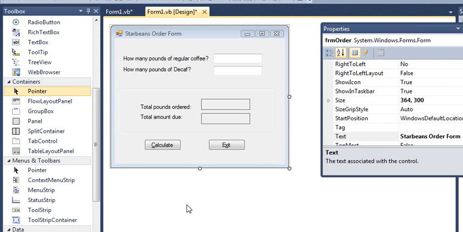I'll be right back. Okay, well, I have added all of the labels now to identify my input and output. You notice I also changed the title, which is the text property of the form, and I changed the name of the form to form order. And that is applying your TOE chart.